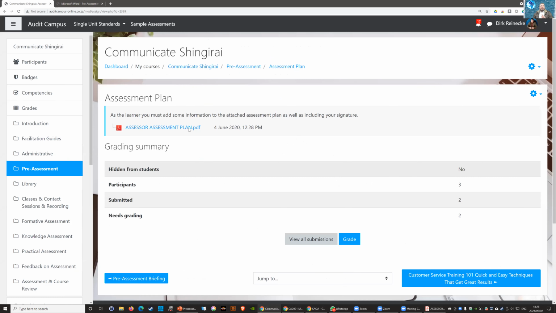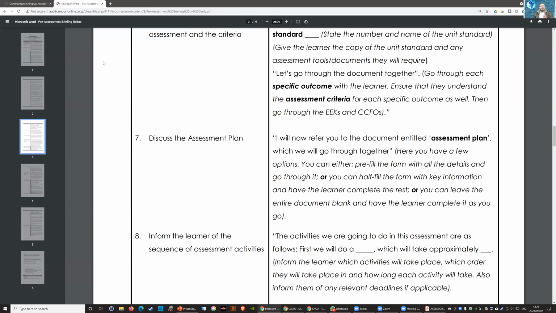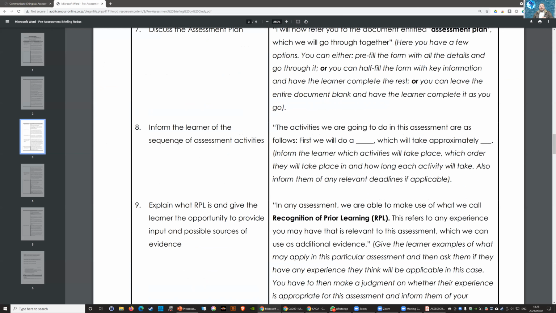So then we're now going to move back to the pre-assessment briefing, because we've now discussed the assessment plan. Then at point number 8, that's where you will tell the learner about the sequence of the assessment activities. So Izzy, what we're first going to do is I'm going to ask you a question, which is going to take about 2 or 3 minutes. Then you're going to answer that question for me. Then we're going to go over into a role play where you're going to help a customer for about 5 to 10 minutes. And then after that is finished, I will take a couple of minutes to look at the notes that you took during the process.